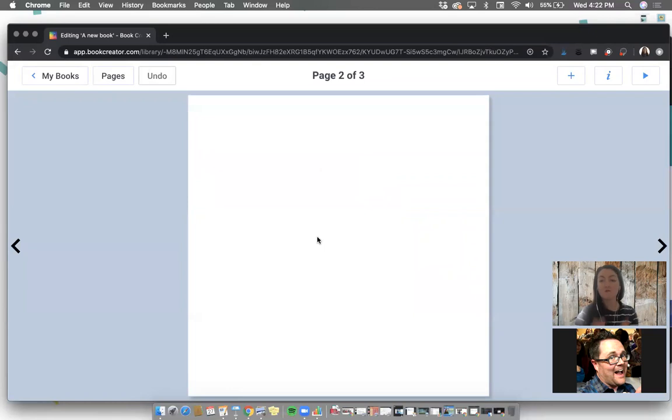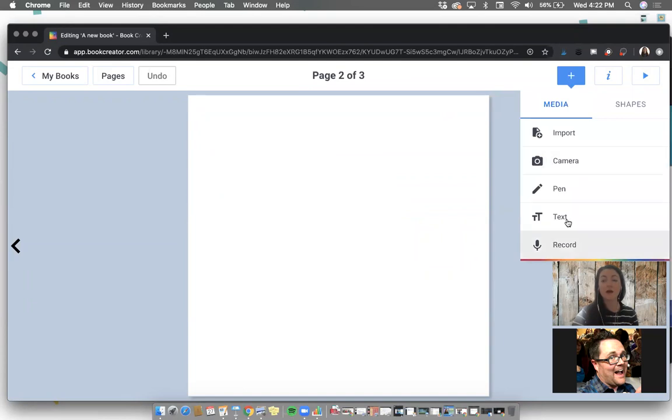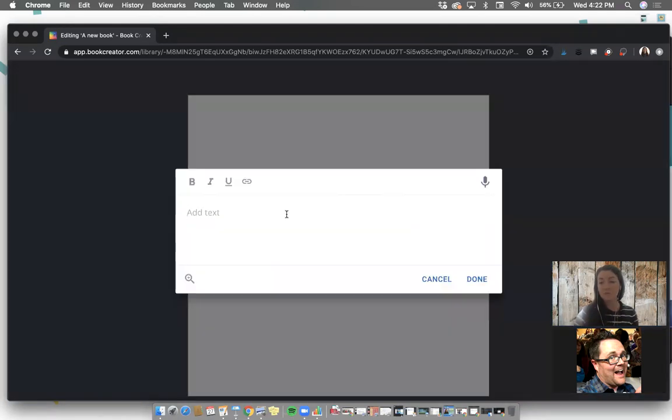Now, after my cover, my pages will go side by side. So I'm going to go ahead and have my pages right side by side here. So remember, when I'm adding text to the page, I'm going to go to the plus sign, I'm going to add text, and I can type in my text right here. I could also use my voice and have that here.